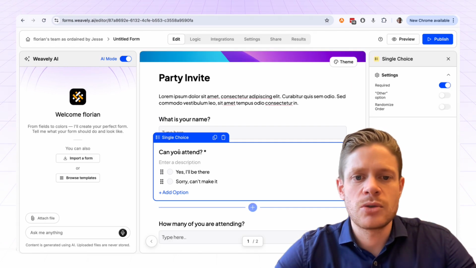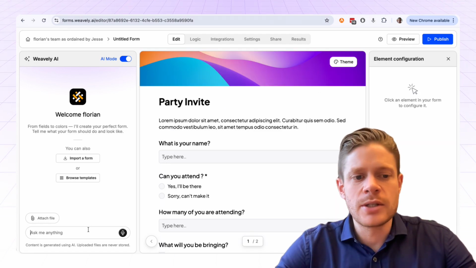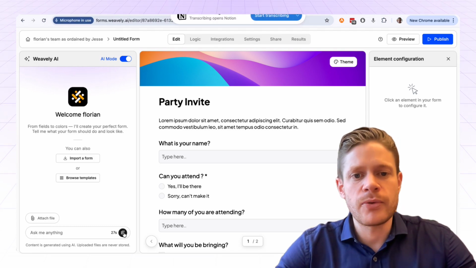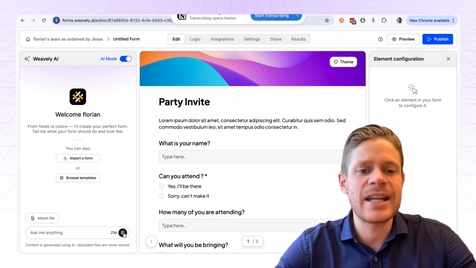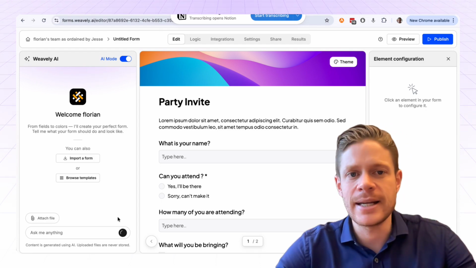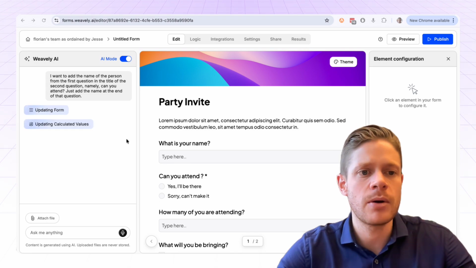You could add this to this can you attend field, right? So the way you do this in Weavly is that you can simply ask the AI to set this up for you. So I want to add the name of the person from the first question in the title of the second question, namely, can you attend? Just add the name at the end of that question. So I dictate it because it's going to be a lot easier than just writing it out while I'm actually making the video. But there you go.